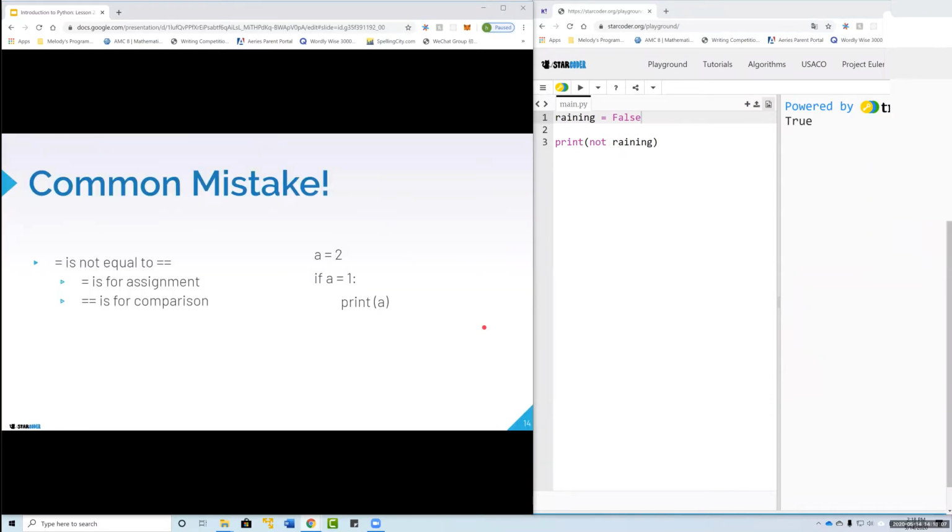Okay, a common mistake that people make is that, let's look at this piece of code. We have A equals 2, so we assign the value of 2 to A. And then here we have if A equals 1. Does anyone see the error just like right now?